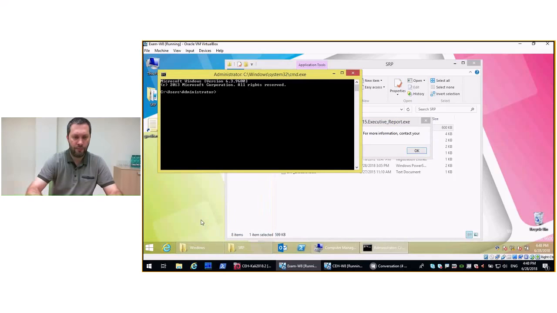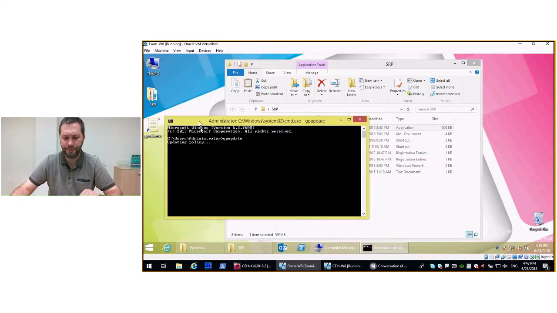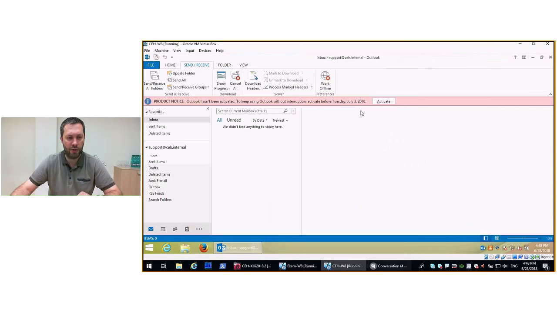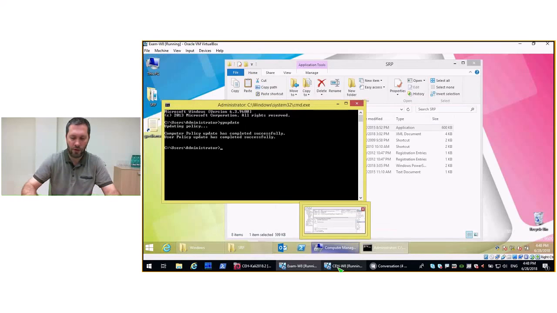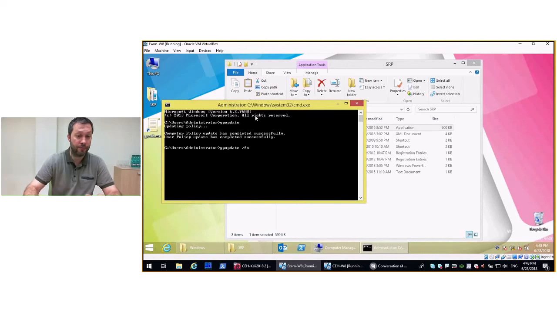Yeah, also could be GP update. Execute it like this. And I will check my email once again. Eventually it will come to my email. Okay, and like this, GP update force.